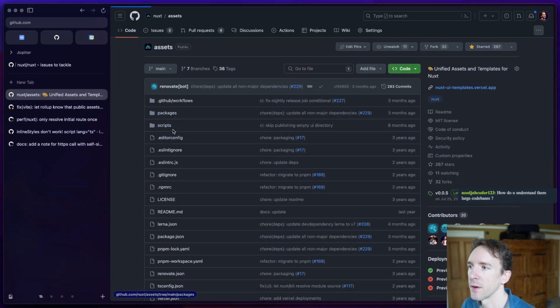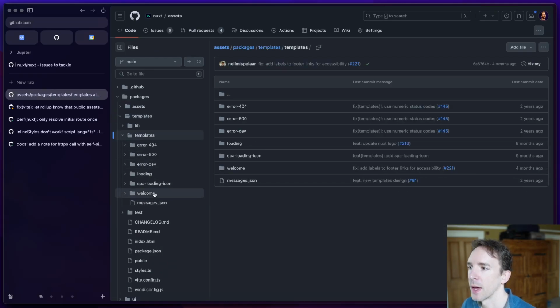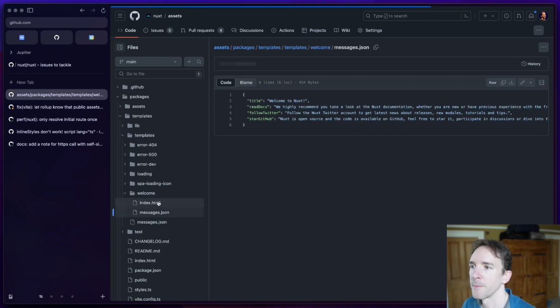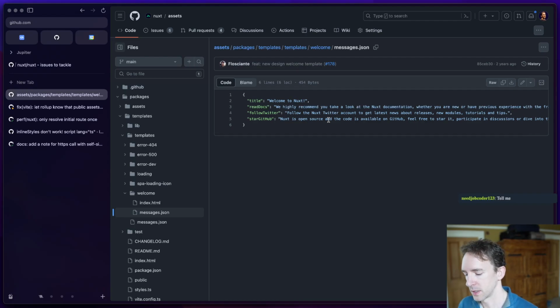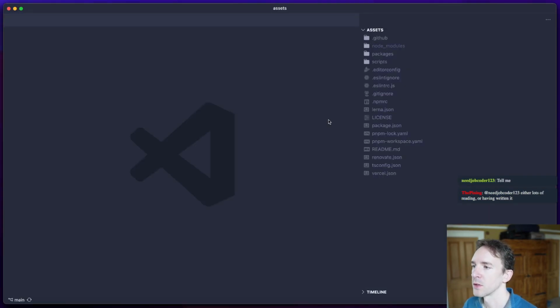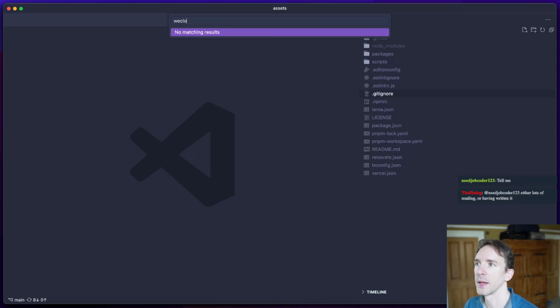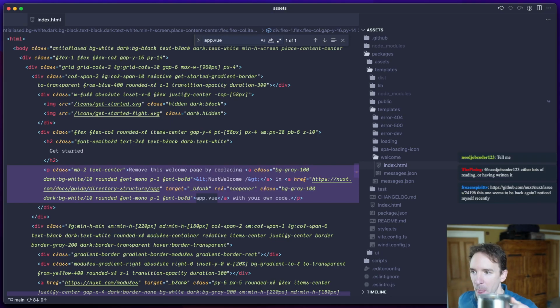And so basically we currently have some templates that we use, including our Nuxt welcome template. And our Nuxt welcome template supports several things here. And let's just change this. Okay. So we have our welcome template, and it says app.vue: remove this welcome page by replacing Nuxt welcome in app.vue with your own code.